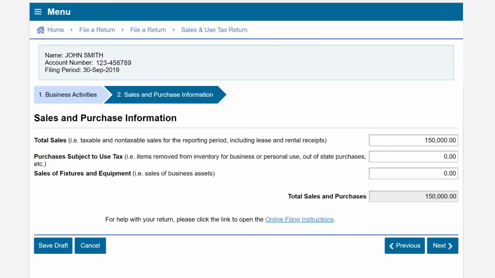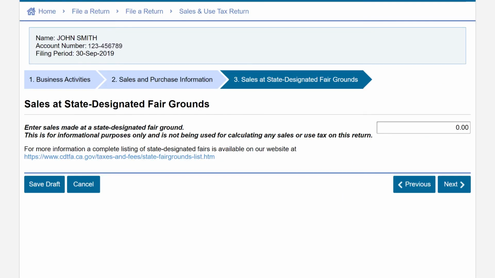Now we are back to your return. Click Next. You will see the Sales at State Designated Fairgrounds page. If you are a retailer who makes sales of tangible personal property on a state-designated fairground, you must enter the total amount of your sales here. For this example, we did not make any sales at state-designated fairgrounds.